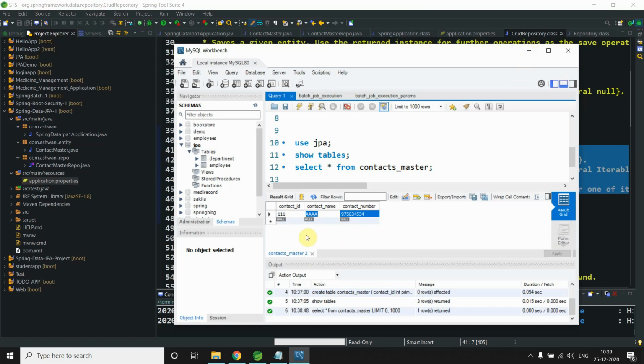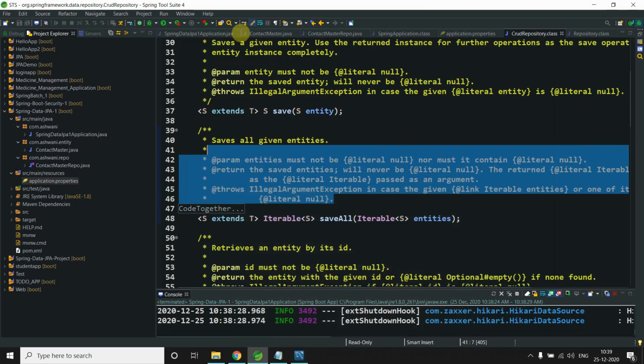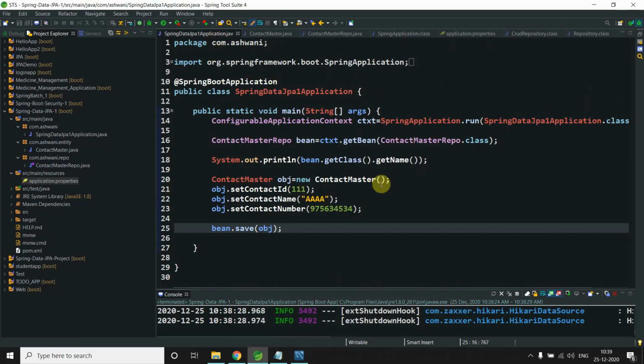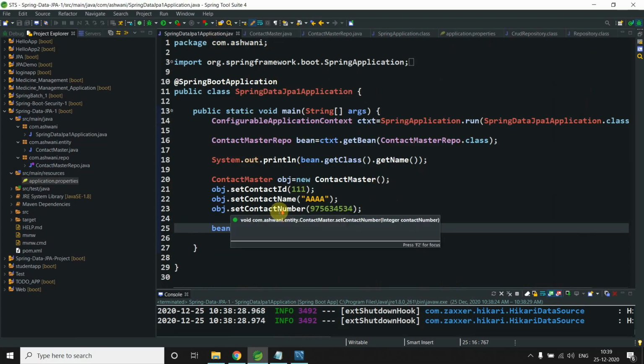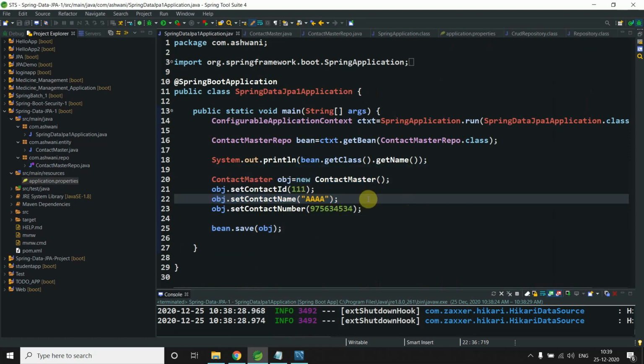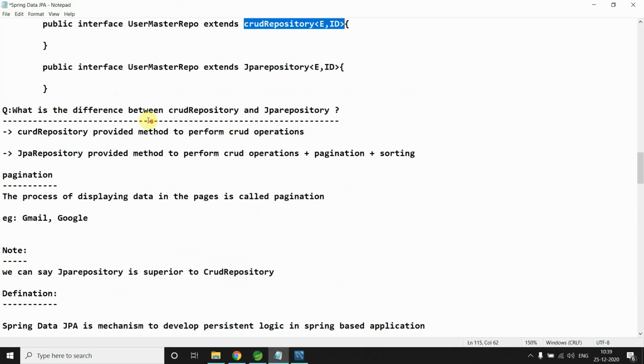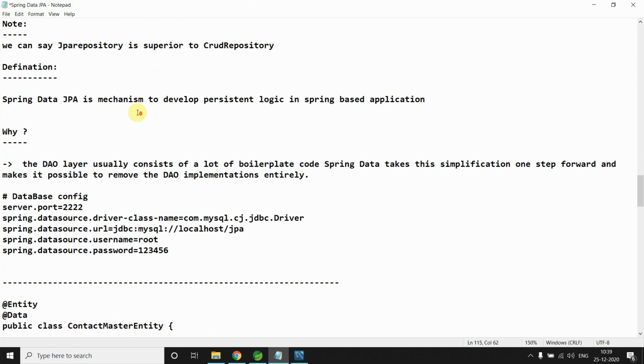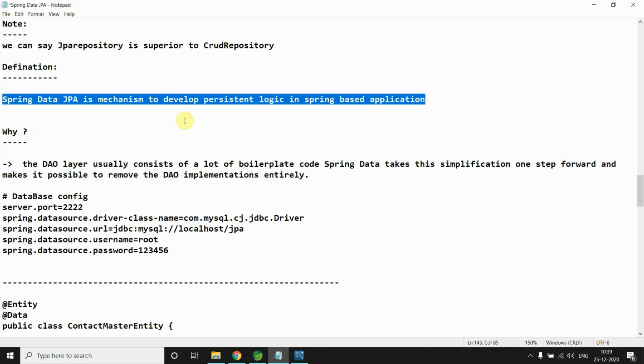Now I think you have a clear picture of how JPA works and how it is good compared to Spring JDBC. If we do this same thing with JDBC, we have to write all these steps, and after that we have to fire a query and all. So no need to do this. So let's move forward. And if someone asks what the definition of JPA is, you can say Spring Data JPA is a mechanism to develop persistence logic in Spring based applications.